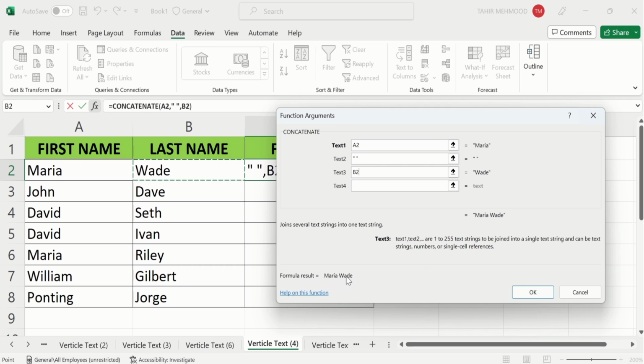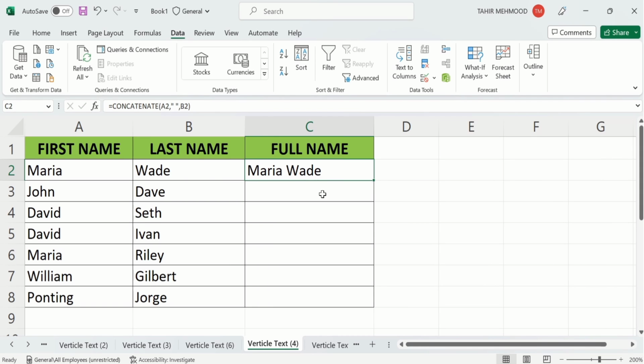You can follow a similar procedure to combine 3, 4, 5 or multiple columns. This procedure is applicable to all of that. Currently we have only two names, so we have combined these. After doing that, click on OK. And you can see that Microsoft Excel has combined first name and last name into one column.